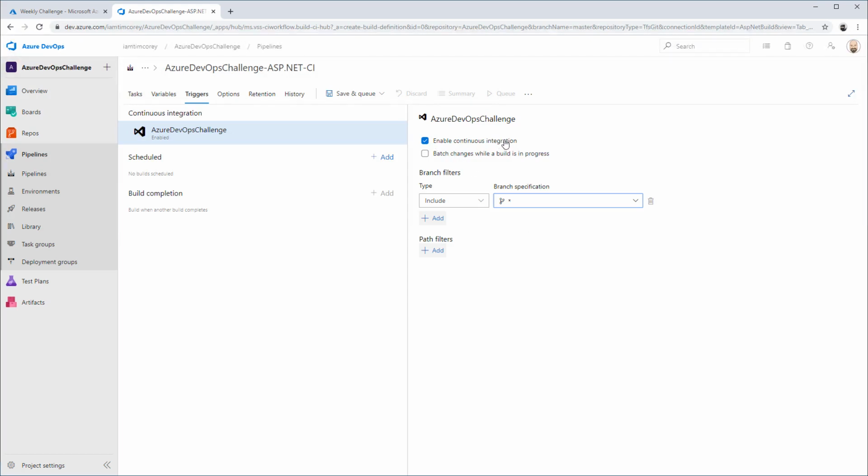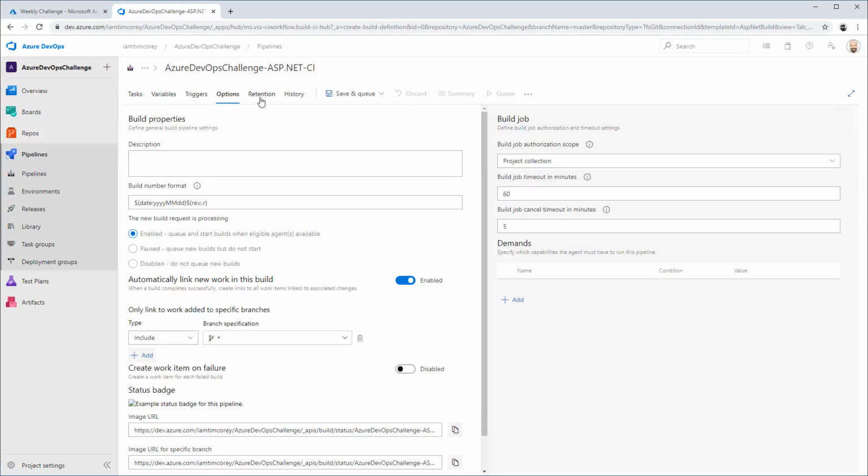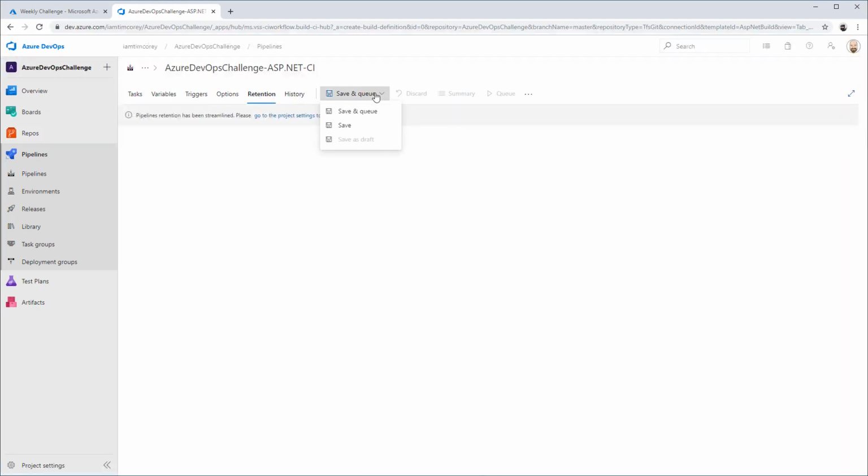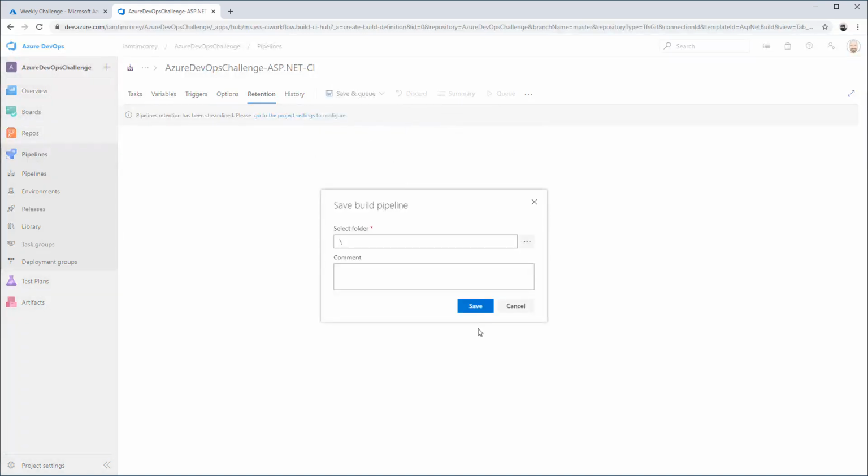So this is continuous integration. It means it always builds whenever you commit code and push it to the Azure DevOps. All the rest we're going to leave alone, and we're going to hit save. Not save and queue, just save.